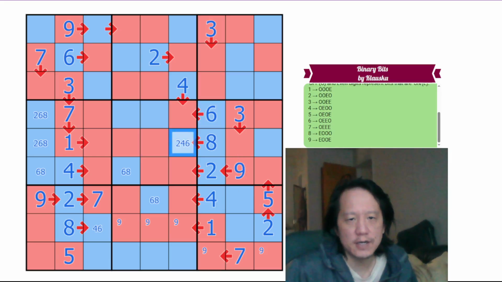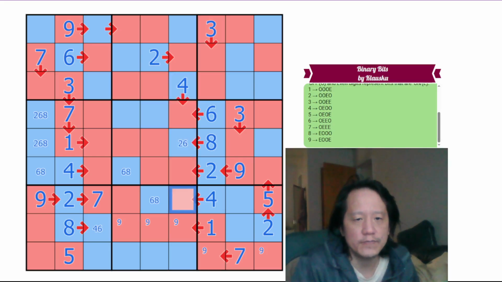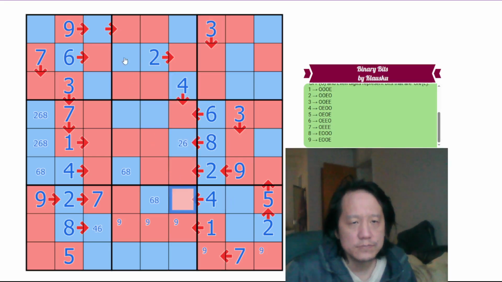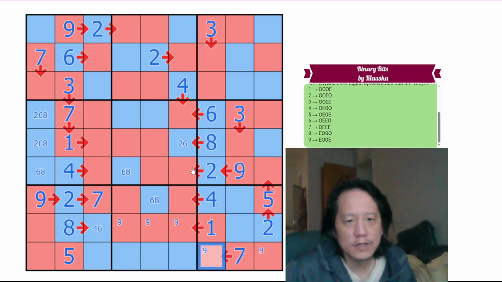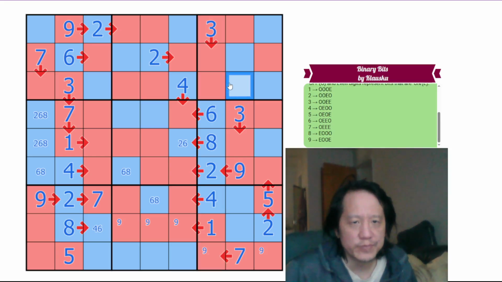This is 8. This cannot be 4 because of 4 in the column. This is odd, odd, even, odd, which is 2. So I think we have all the arrows, right? That these have digits, these have digits, these have digits, these have digits. Okay. And now we just have to do normal Sudoku from this.